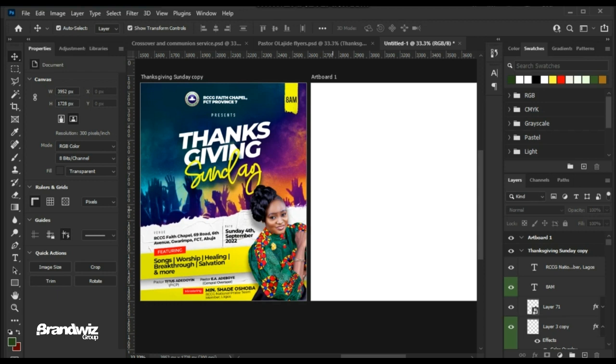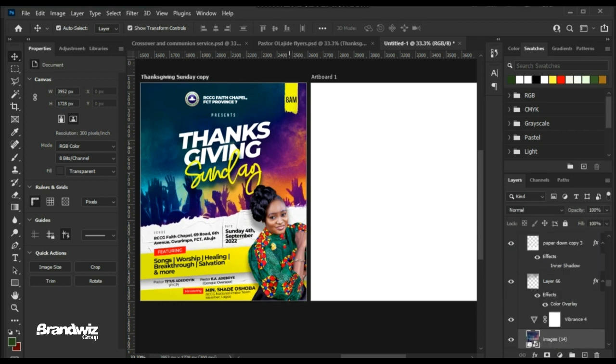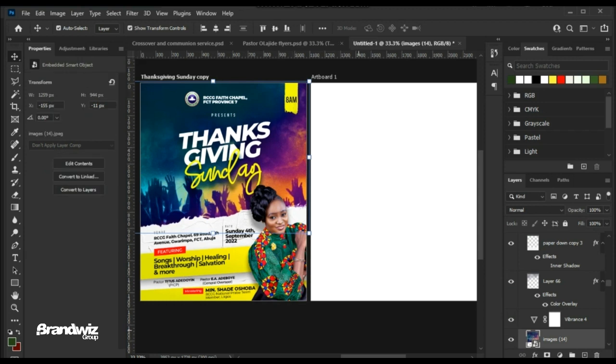When you have that in place, it tells you the kind of resources you need to bring out the concept. Like this one, for instance, when I had the idea, it was about Thanksgiving Sunday. I had the idea in mind to make it colorful, and also to have some features that have to do with people praising God and things like that. So I went ahead to search for this image.